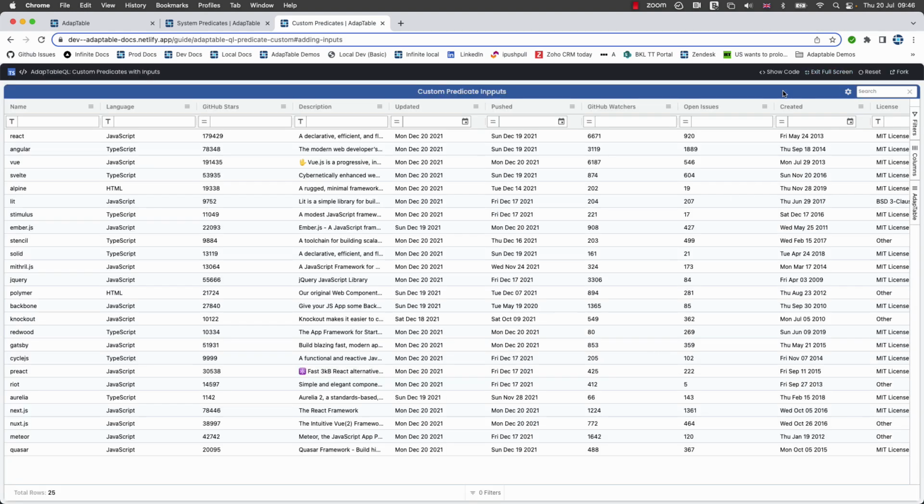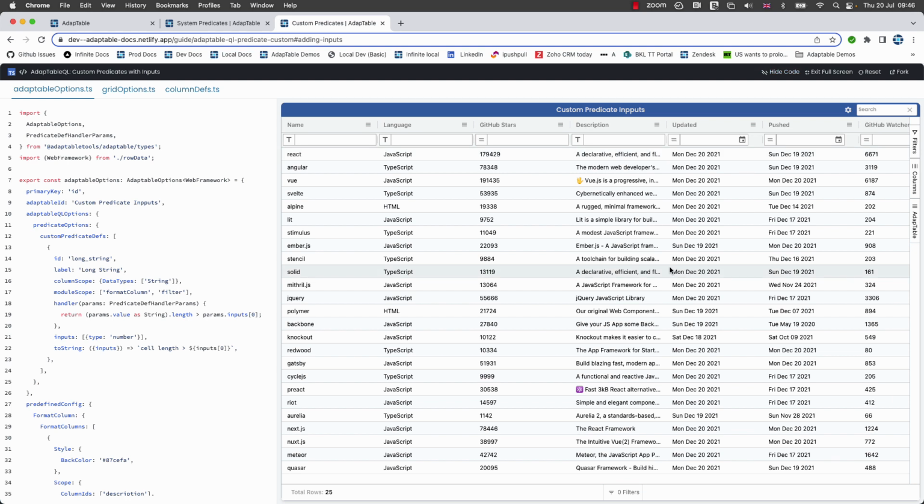And in fact we have a demo, so let's go full screen and let's show code. And you can see here an example of a custom predicate. And if we look at it, you can see the definition. We can see it's got an ID, it's got a label. That's kind of how it appears in the UI. We have column scope. This says which columns or data types it's available in. And here we said it's available in any string column, but you are able to restrict it just to a particular given set of columns.